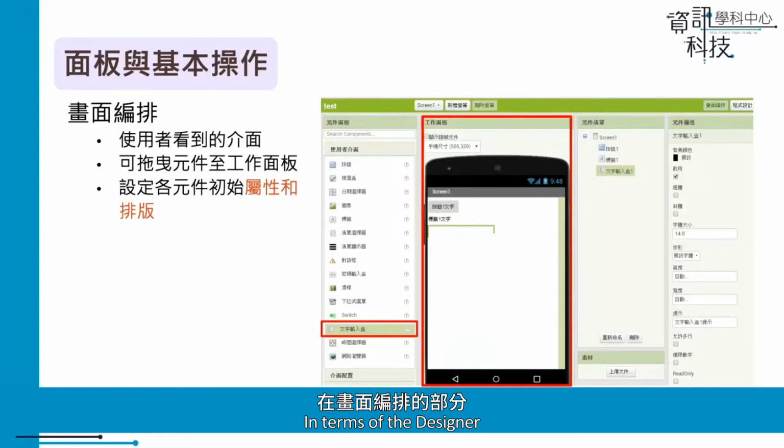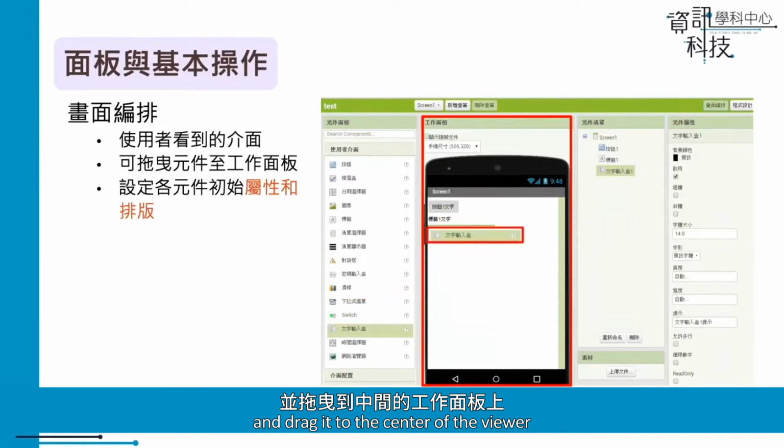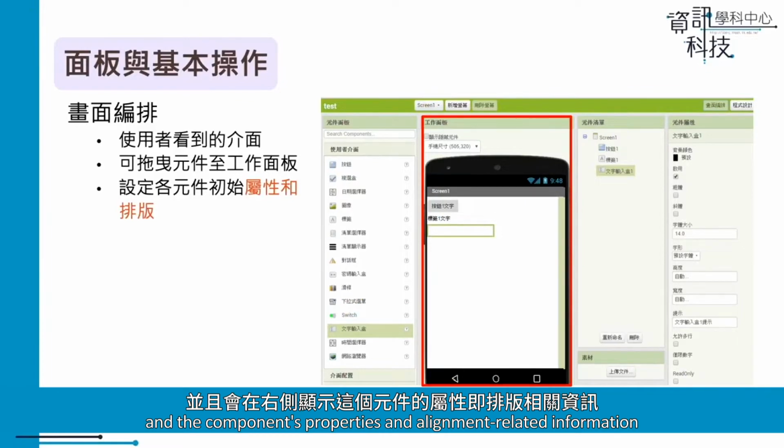In terms of the designer, this is the user interface for designing your project, as well as the screen the user will see. You can select a component on the right and drag it to the center of the viewer. The component will appear on the viewer, along with the component's properties and alignment-related information.